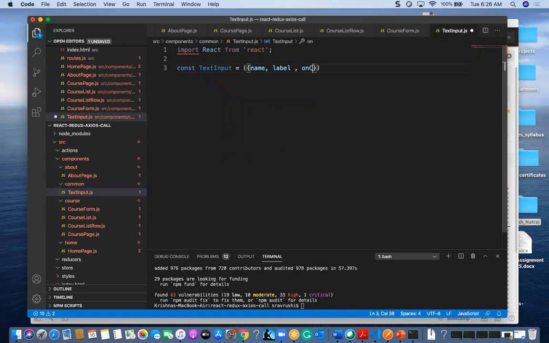onChange also, we have onChange. We have placeholder. If we want to use, we can use placeholder. And one more thing is we are going to use value. We are going to use value, and one more thing, value comma error.